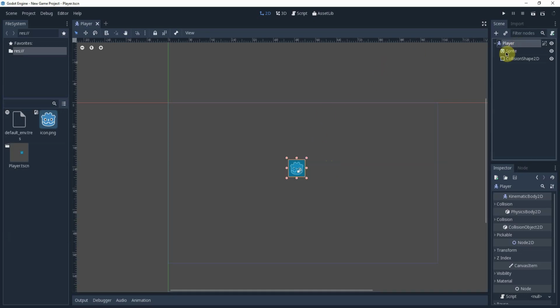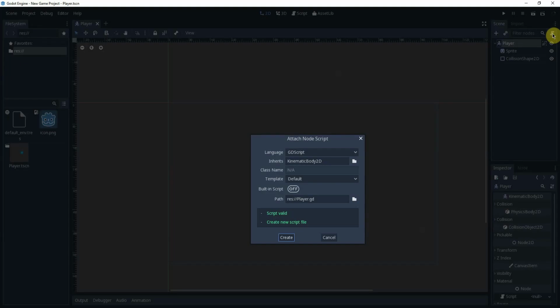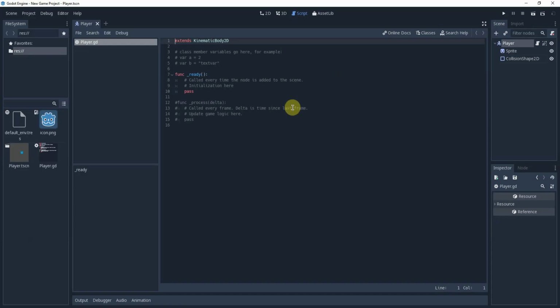If we click on the player in our scene list, you'll get this little icon up here. It's for attaching new scripts, or say you wrote a script somewhere else and you want to attach it here, you can import a script. We're going to be using GDScript, so there's no need to change that. Just hit create.